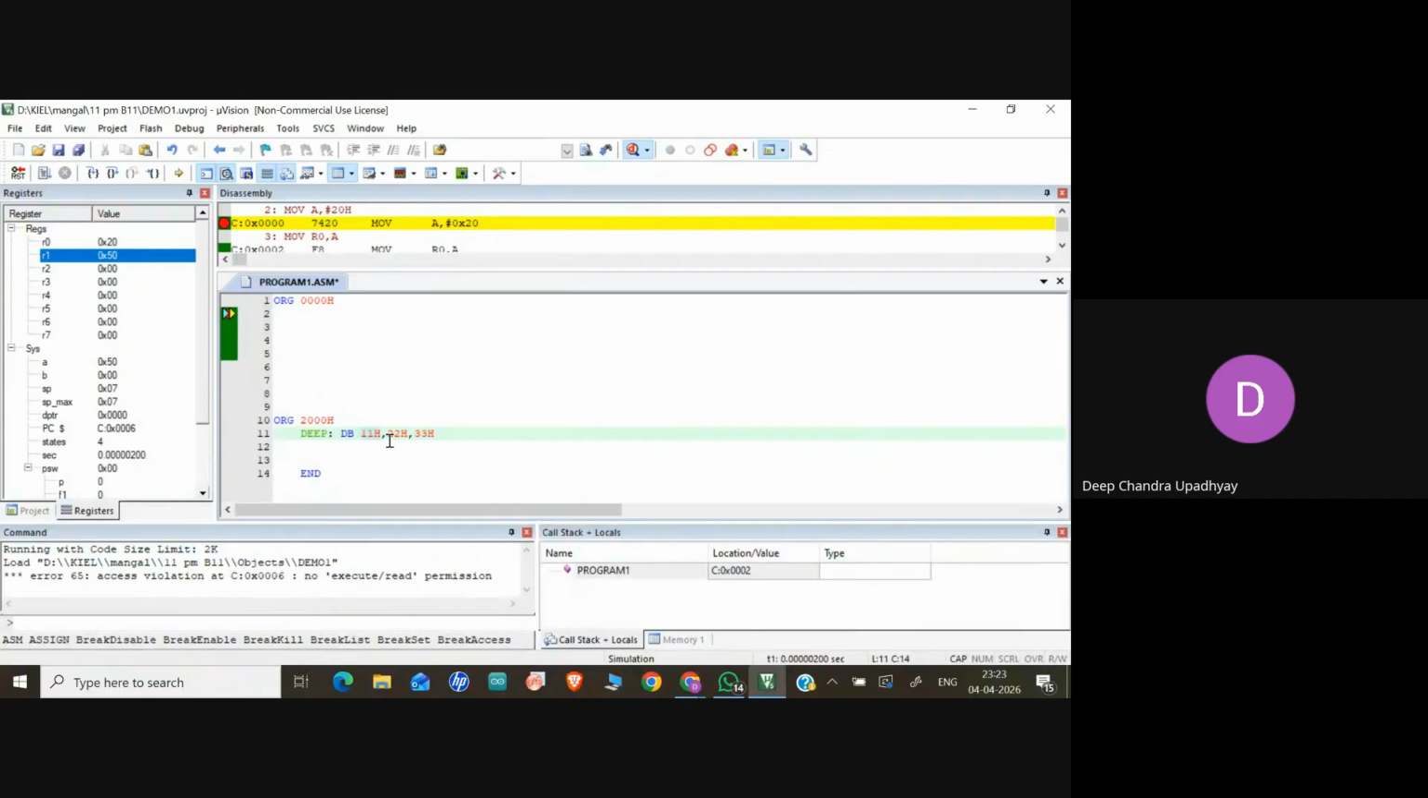Now please tell me, 11 will go where? 11 will go to 2000. 22 will go to 2001. 33 will go to 2002. Why? Because you have written org 2000 here. Now if you modify this to 3000, what is the meaning of this? Whatever is written inside this org, the same will be stored from there. For example, 11 will be stored at 3000, 22 at 3001, and 33 at 3002. So this is the way how you are going to store something.